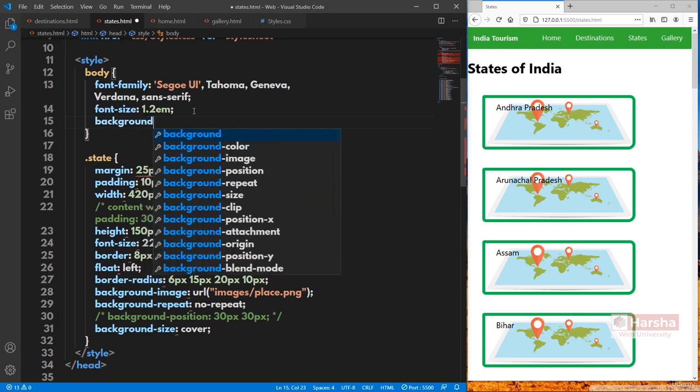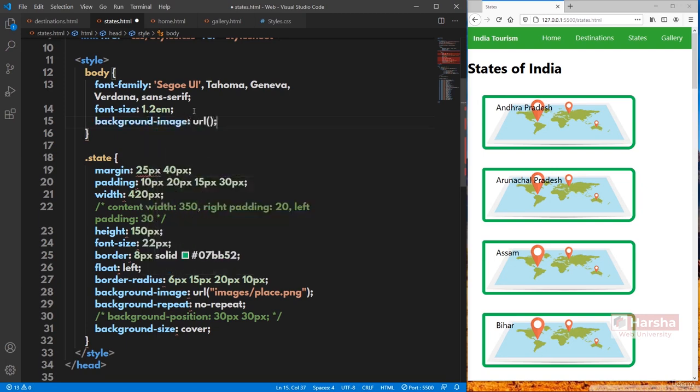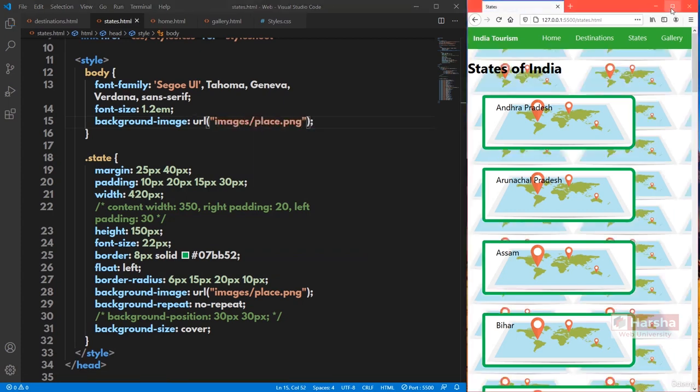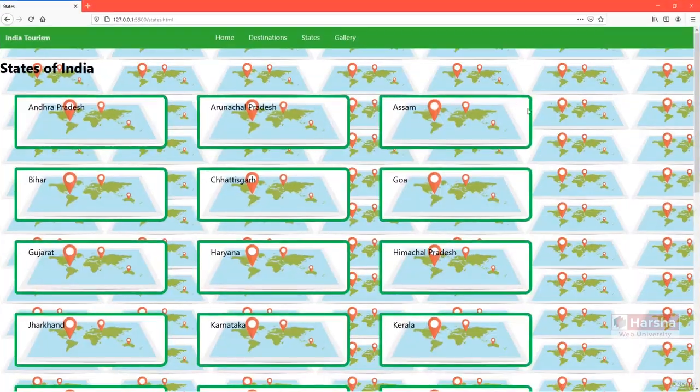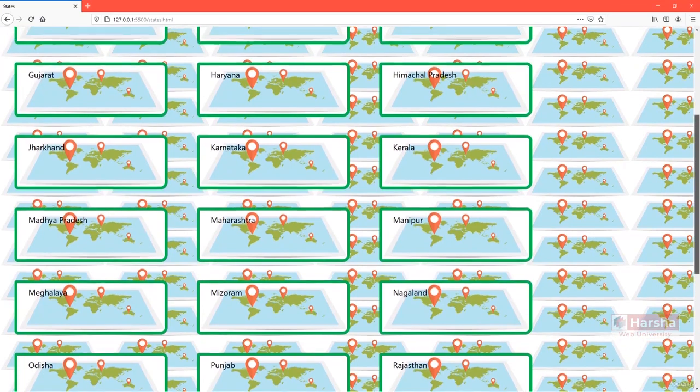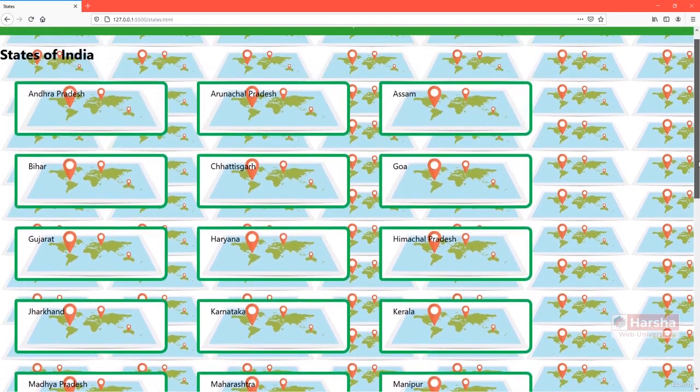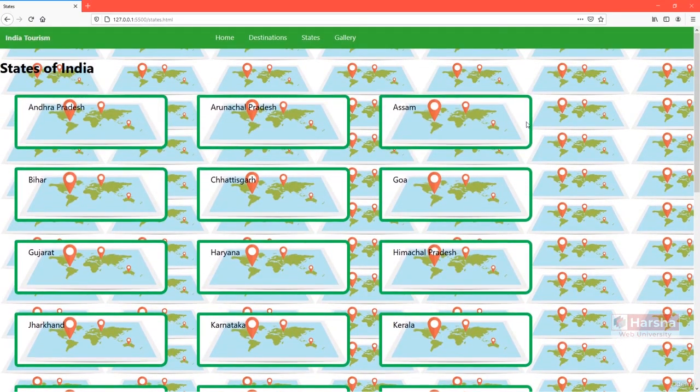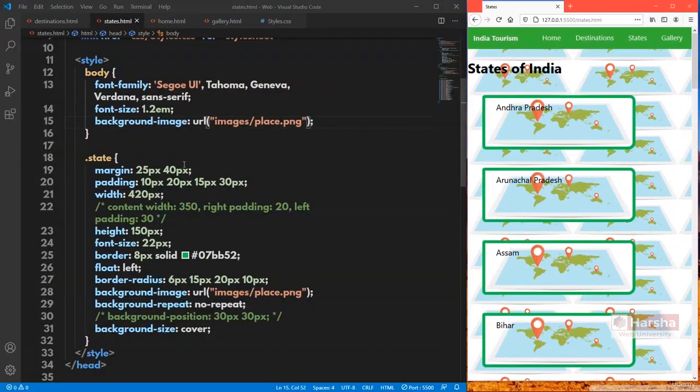background-image equal to, in the URL, specify the path of the image file. So in this case, the background image appears, but since the background image is smaller, the background image gets repeated automatically. But I wish to cover up the background image fully only once. I don't want to make it repeated.